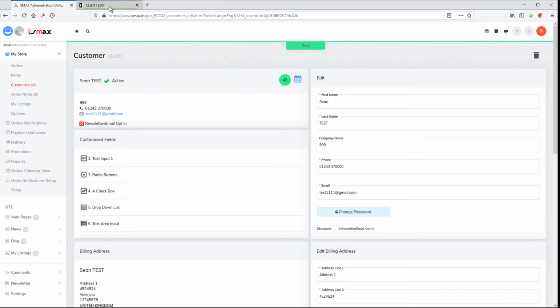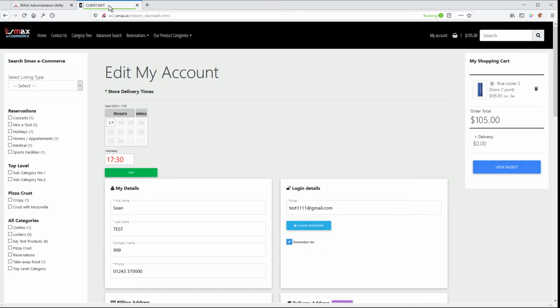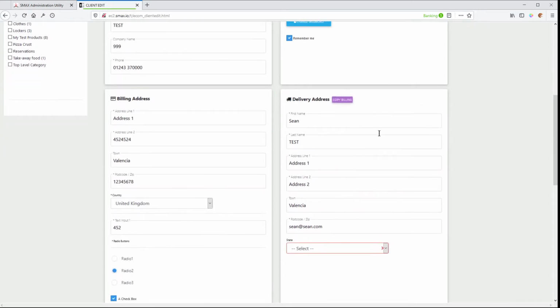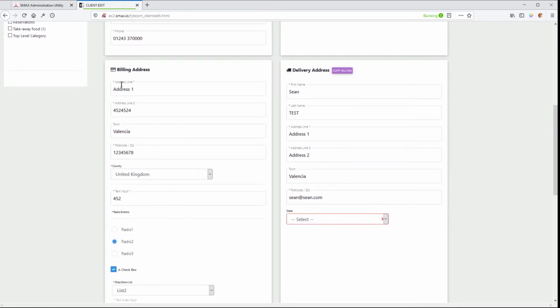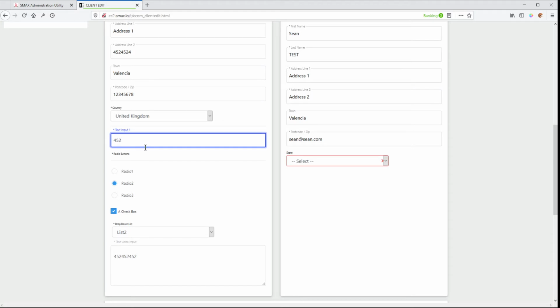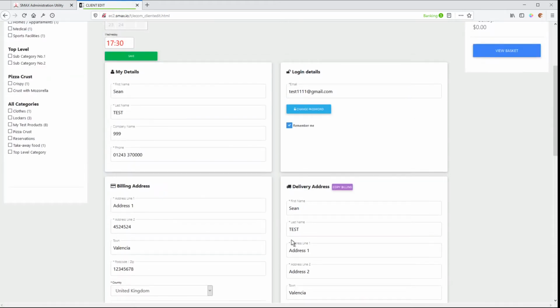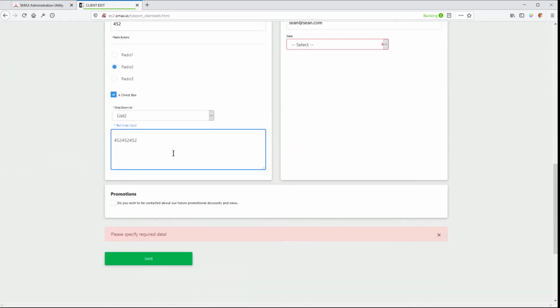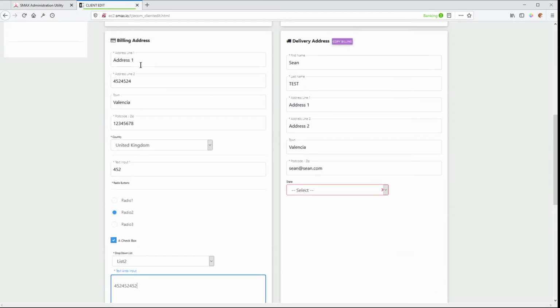So let's have a look at the customer side. Okay, so now I'm a customer. This customer has logged in, and we're seeing my details, login details, change password, delivery address, billing address, all good. But we're seeing some interesting fields: text input, radio 1, checkbox, drop down list, and text area input. Plus we're seeing this delivery time area. So that's quite interesting. We're seeing some additional fields in addition to the basic delivery address.